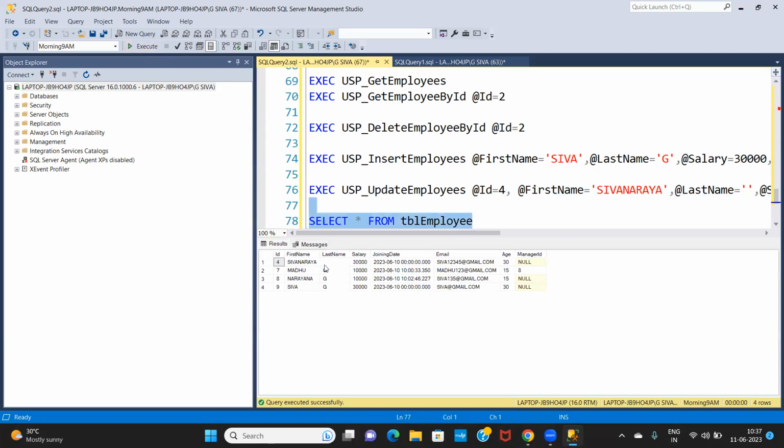Execute. Now see, the last name becomes null, that means empty. So we have to pass all the values. If you do not pass any one of these parameters, that value is going to be updated as empty. So in real time, we have to carefully update the record, and then delete the record. We need to be very careful while doing the operations on delete and update.